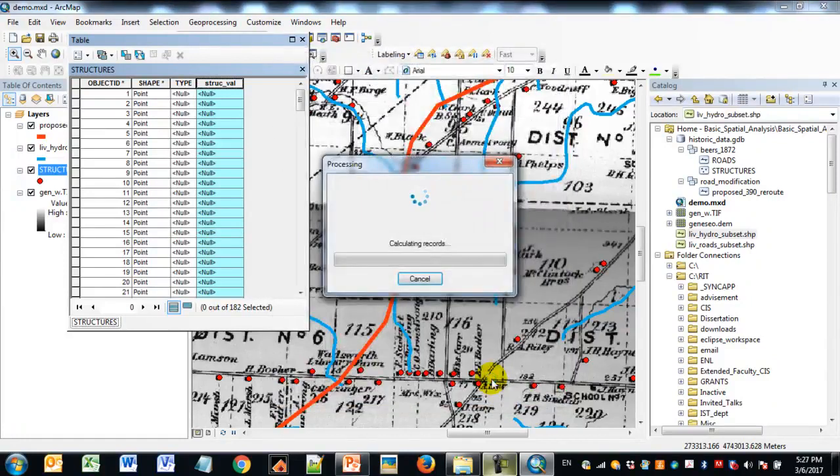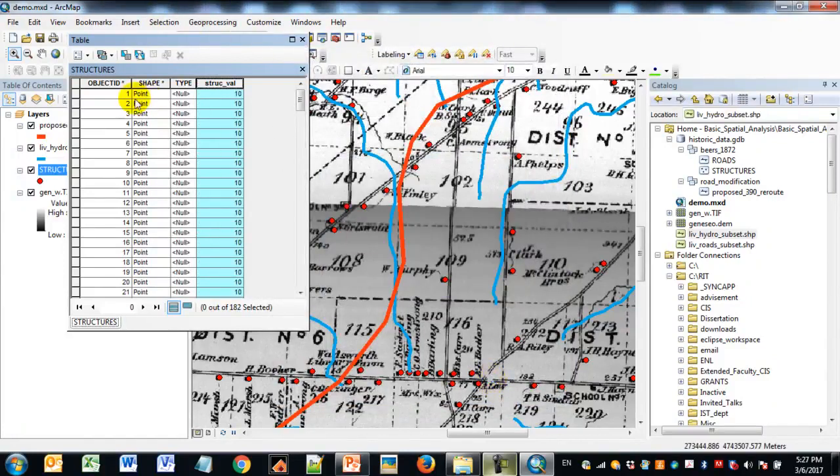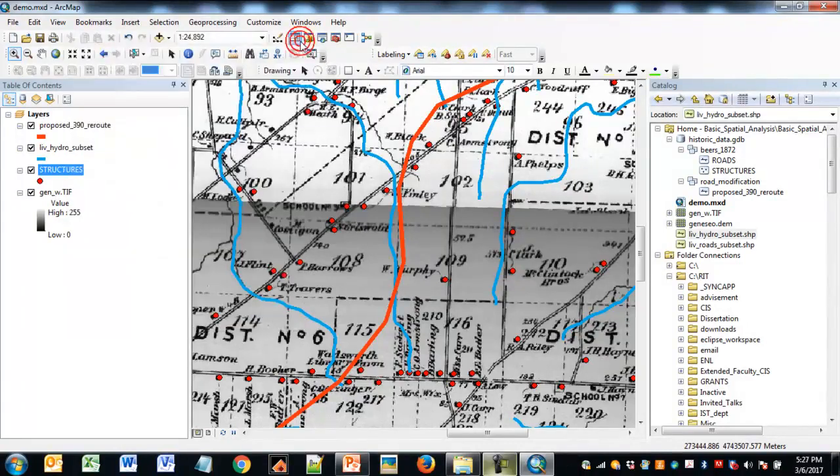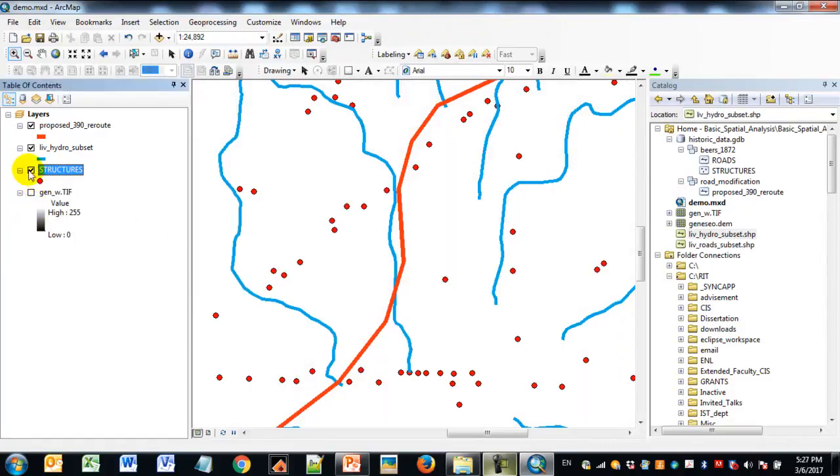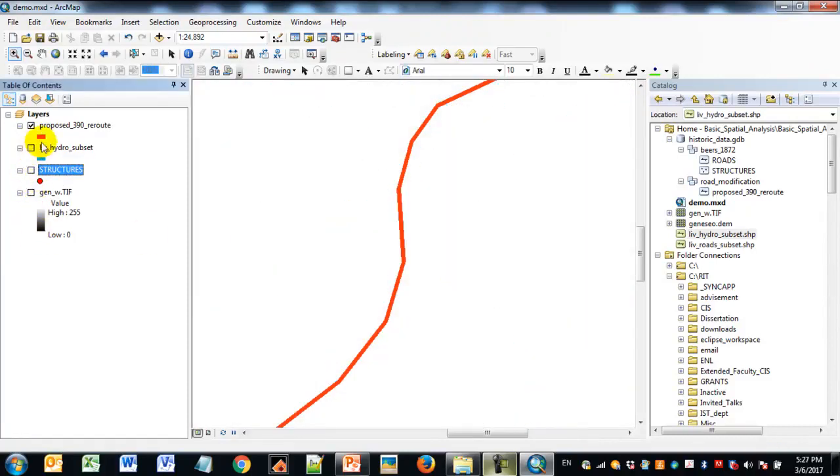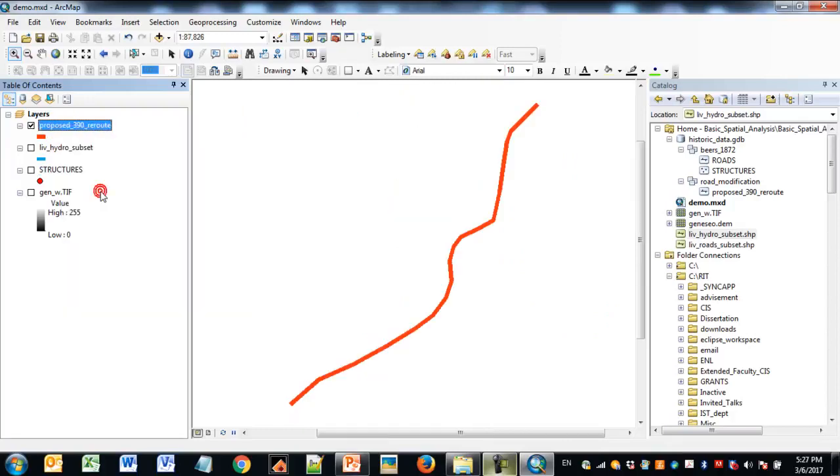But I'm just going to go ahead, use field calculator. So now every structure has this arbitrary sort of weight of 10 given to it. Okay, so now let me show you how buffer works. The first thing we want to do is create a 500-foot buffer around the interstate reroute. I'll turn a few layers off to make this more apparent. We'll zoom to that layer.